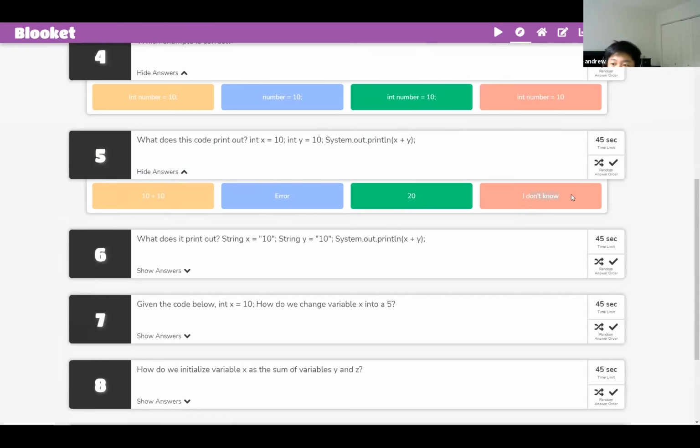I don't know. If you don't know this one, I'm going to explain it. 10 plus 10 would not print like that, since they're both ints. If you put it in a print statement, it's almost like the logical operators actually work. If you have strings in here, it's what we call concatenation, where the strings are combined. Even if they're strings, it wouldn't be this. So this is just wrong. The correct answer here is 20, since it's executing the logical 10 plus 10. So it's going to be 20.